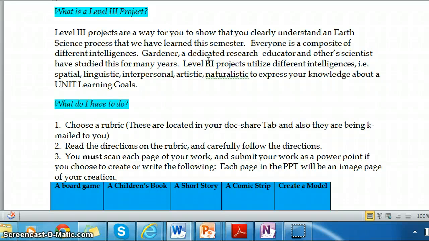Hello! The purpose of this recording is to discuss Level 3 projects and what they are. As you know, Level 3 projects are a way to show that you clearly understand an earth science process that you've learned this particular semester.